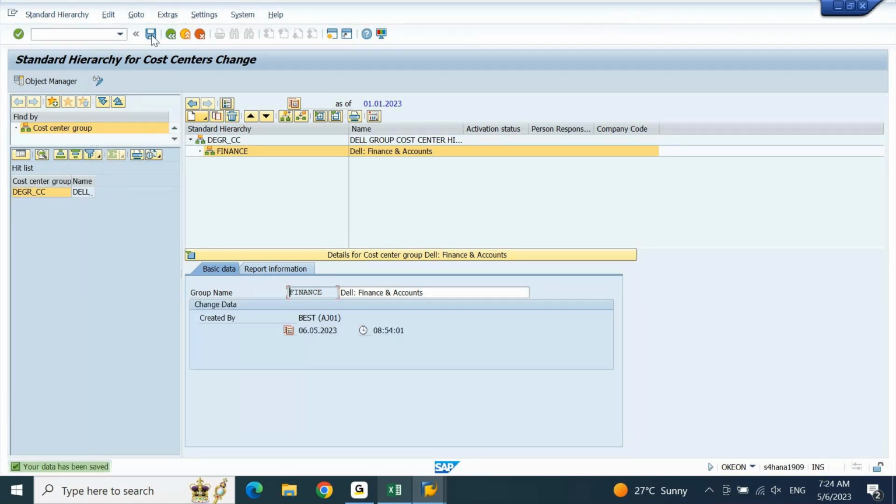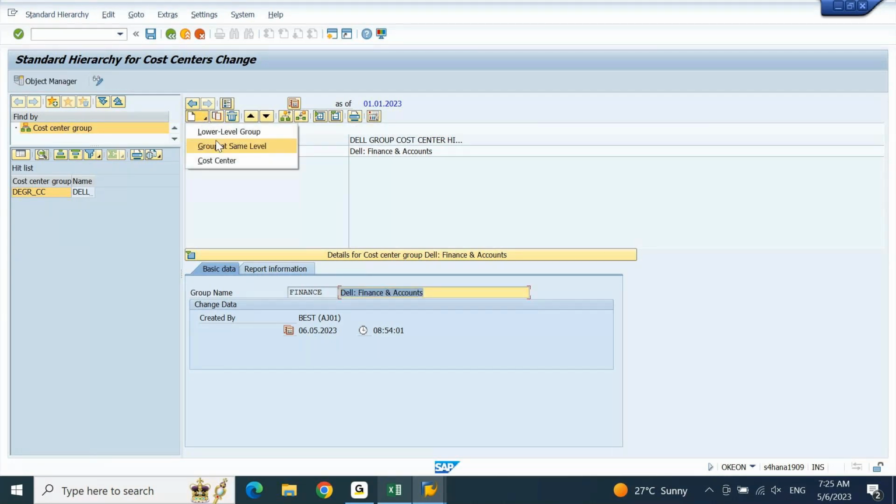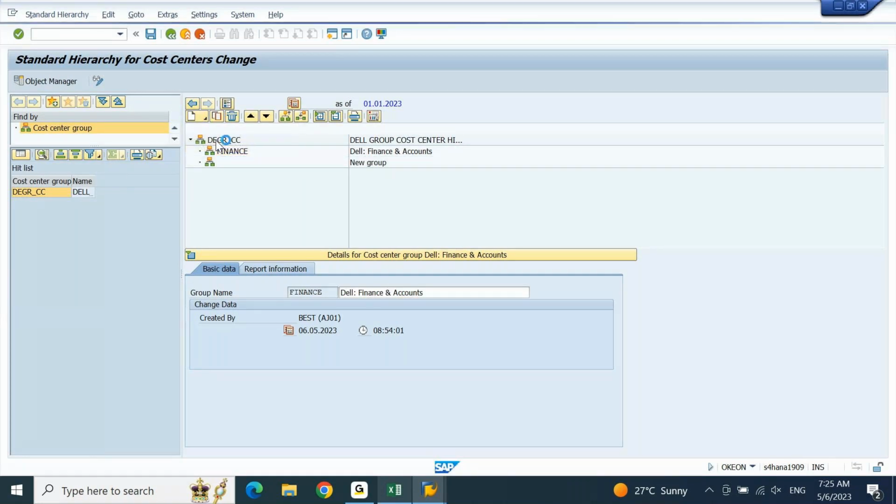Now under Dell Group standard hierarchy, we have added first hierarchy or first grouping is finance. Now you'll have to add the remaining six groupings. The remaining six groupings are same like your finance. Here also same like your profit center. If you want to add another group from finance, it will be the same level. If you add from Dell Group standard hierarchy, it will be the lower level. Clear? If you select this finance, you have to click same level. If you click top level, you'll have to click lower level. So accordingly, you'll have to select.